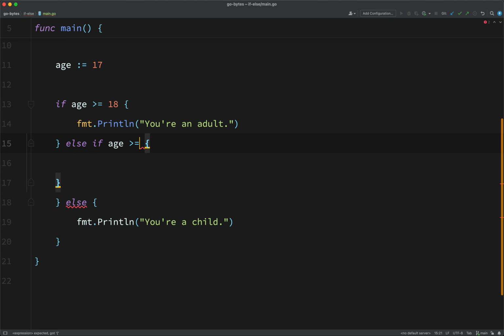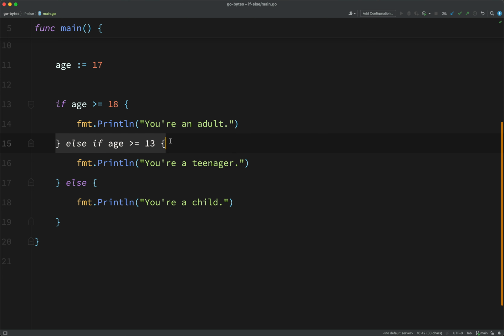Else if age is greater than or equal to 13. But what if this evaluated to false? Well, that's simple. It would simply move on to our else condition here. We know the person is not 18 or over, we know the person is not 13 or over, and so this final condition triggers, which really catches all alternatives, and it will print you're a child.